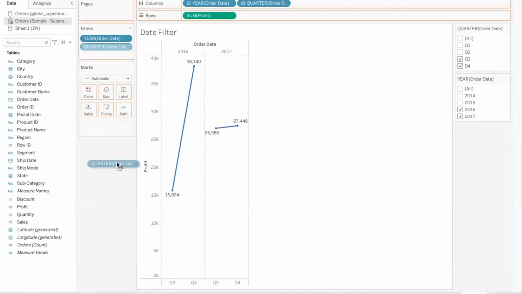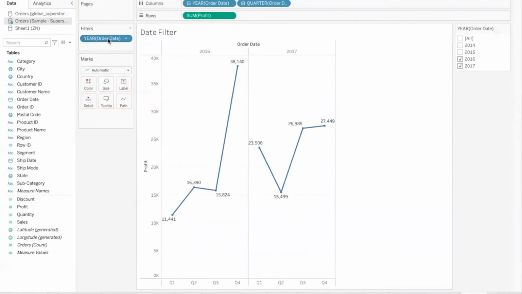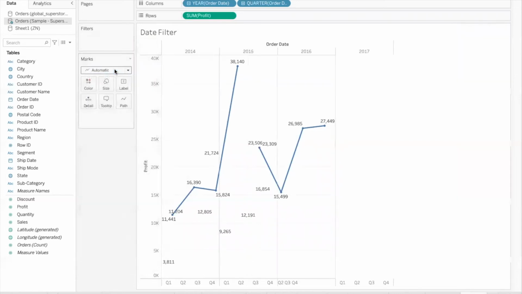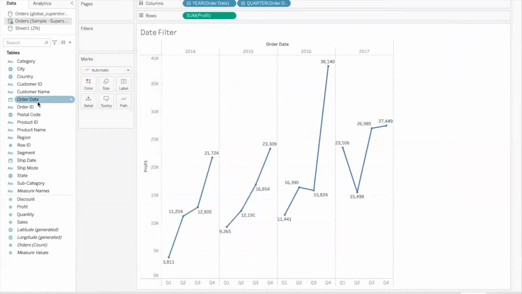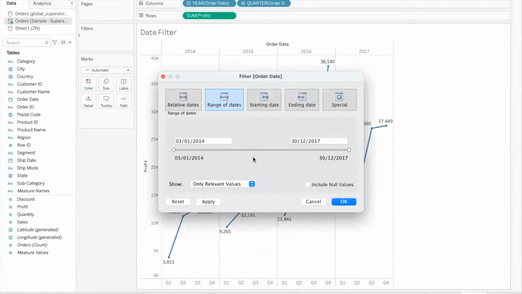But we have other options. I'm going to clear the filter. How do you clear the filter? You can simply drag the pill out or click on the drop-down icon of that pill and select the option to clear the filter. Either way, it will do the same. Now I'm going to take that into the filters shelf and I will filter based on the range of dates. Range of dates will give us the complete range of dates that we are dealing with.